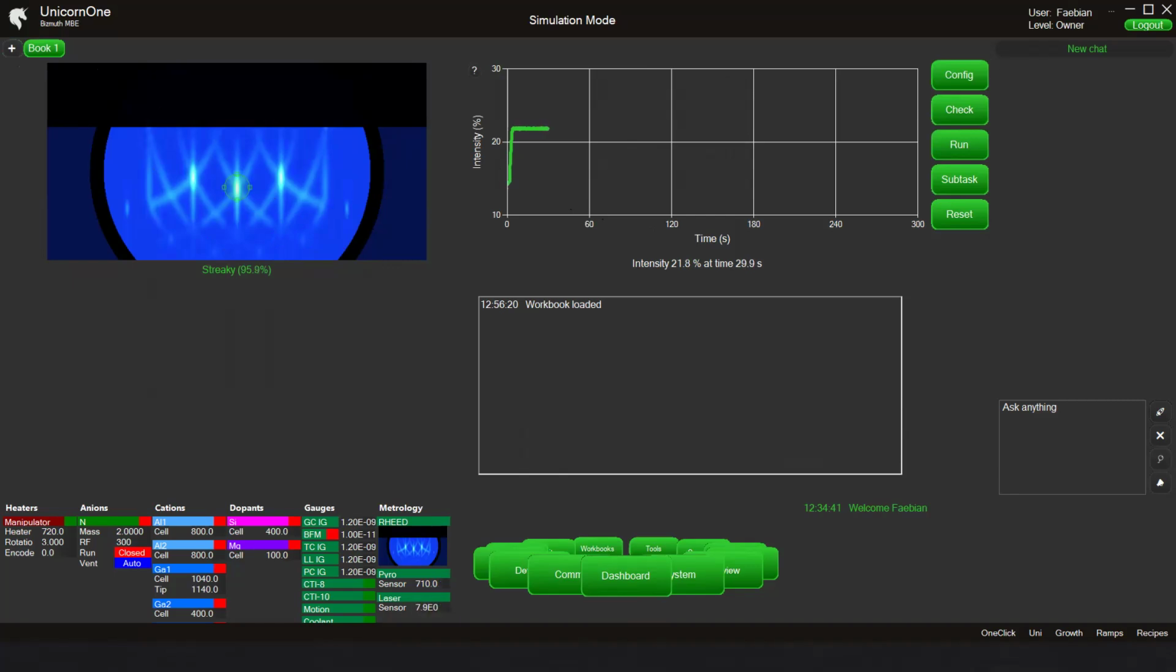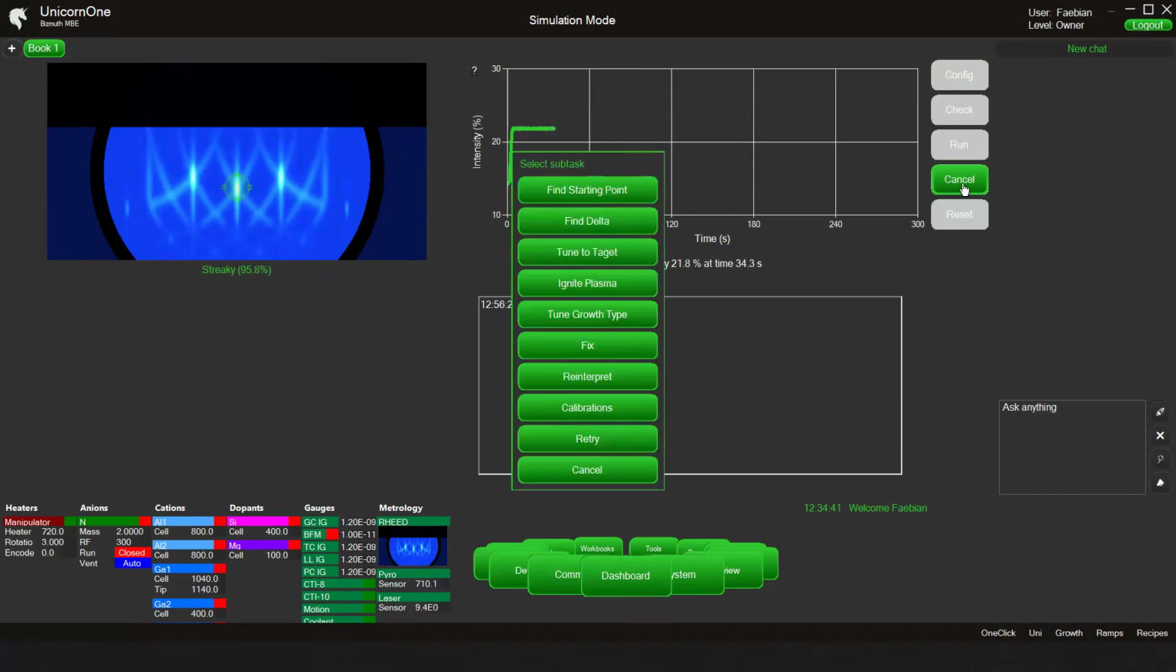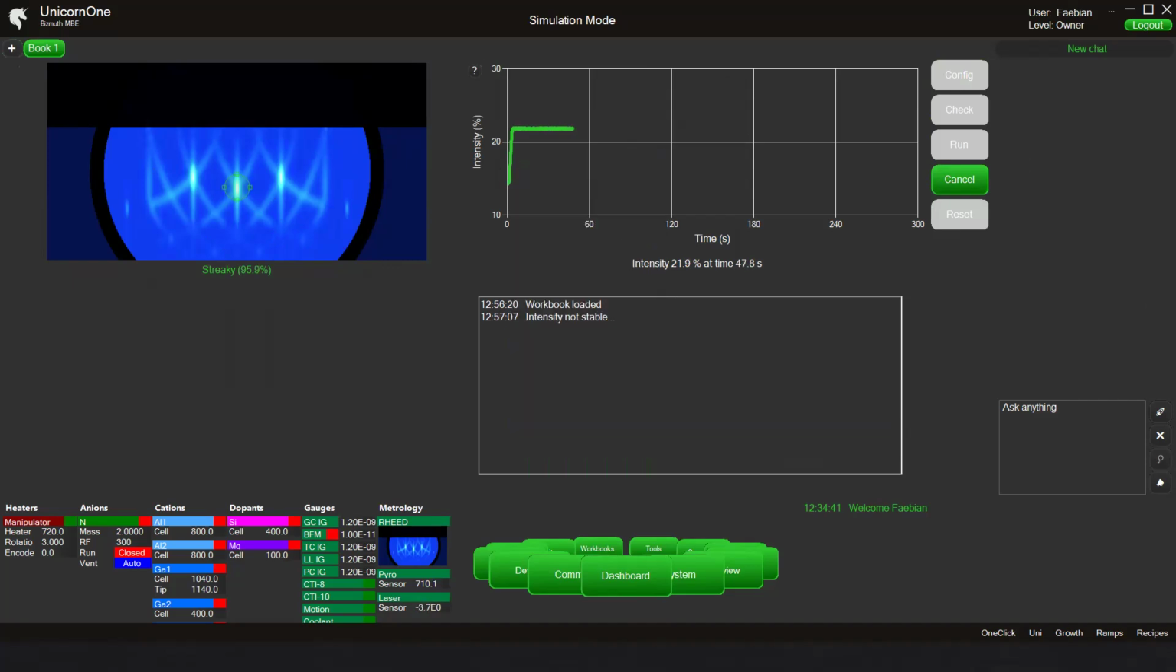The user can run the complete workbook end-to-end or execute individual tasks. For example, determining the offset between the thermocouple and the actual substrate temperature. You simply select it and the task starts. Intensity not stable. From here, UnicornOne handles the data access, equipment interaction, and workflow execution, while the workbook provides the application-specific intelligence and interface.